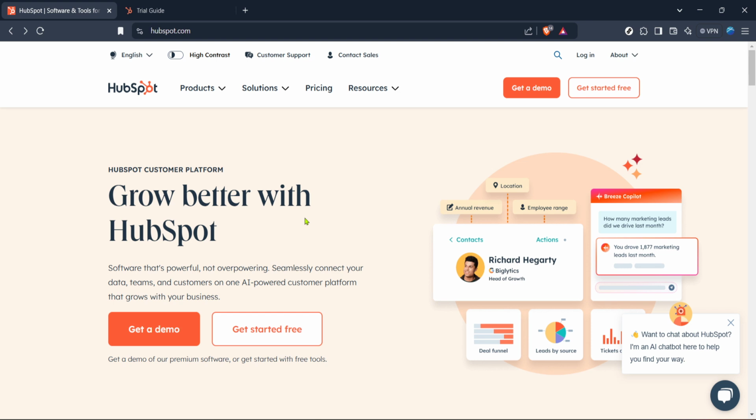First things first, head over to the HubSpot homepage by opening your preferred web browser and entering the URL. Once you're on the homepage, you'll want to click on the login button. This is typically located at the top right corner of the page. Enter your credentials to access your HubSpot dashboard. If you aren't yet set up with HubSpot, simply follow their guided process for creating an account.